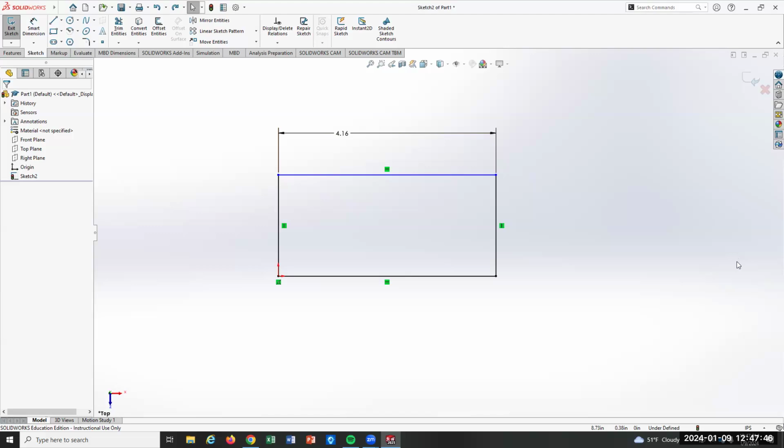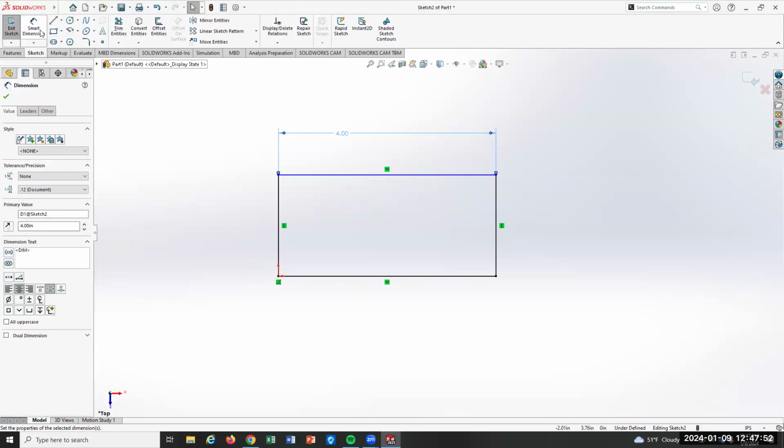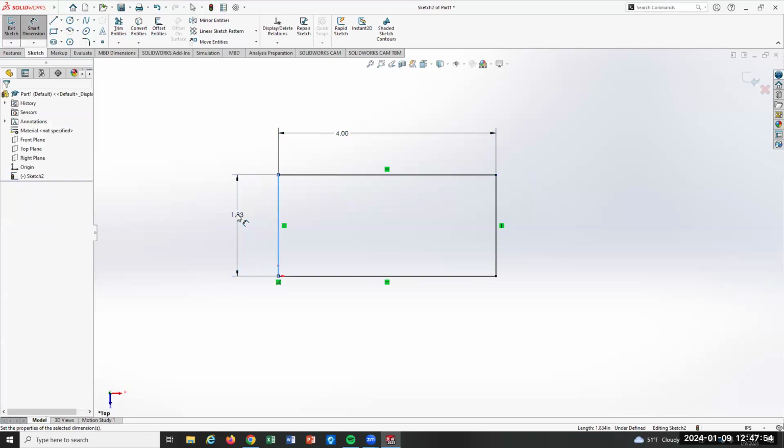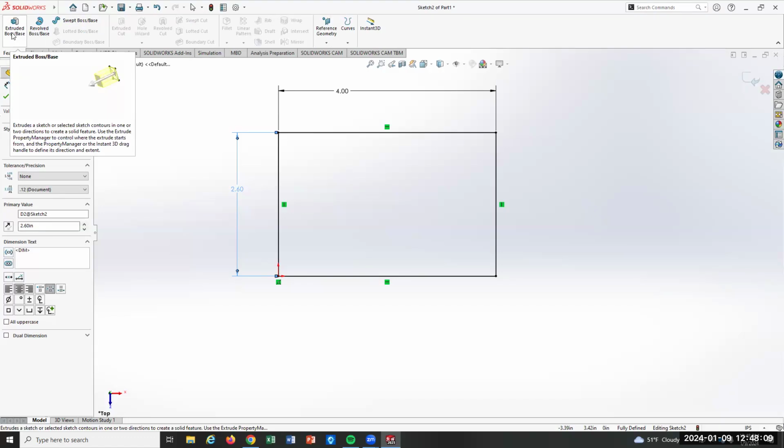Simple ones are pretty easy to define. So you're looking for a sketch that is all black and fully defined down here. Right? That's a good thing. Try to get your sketches fully defined. Now we're going to extrude it. That's in features. And extrude makes a solid.